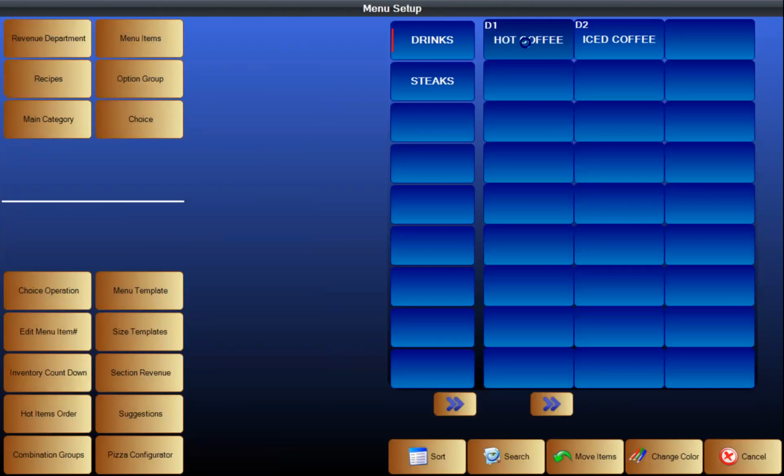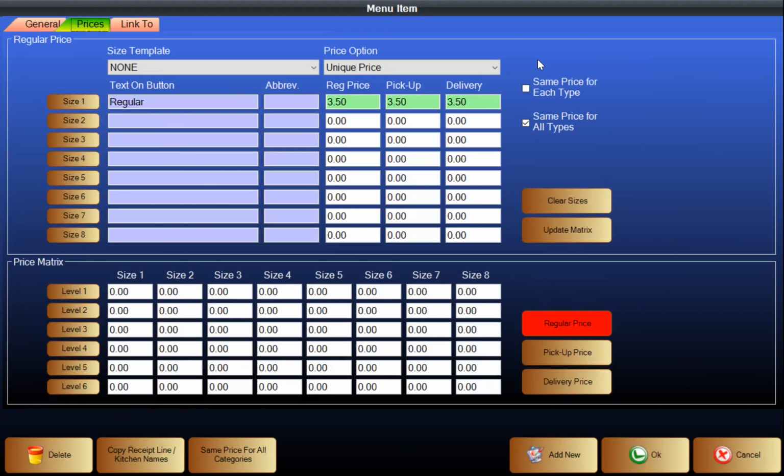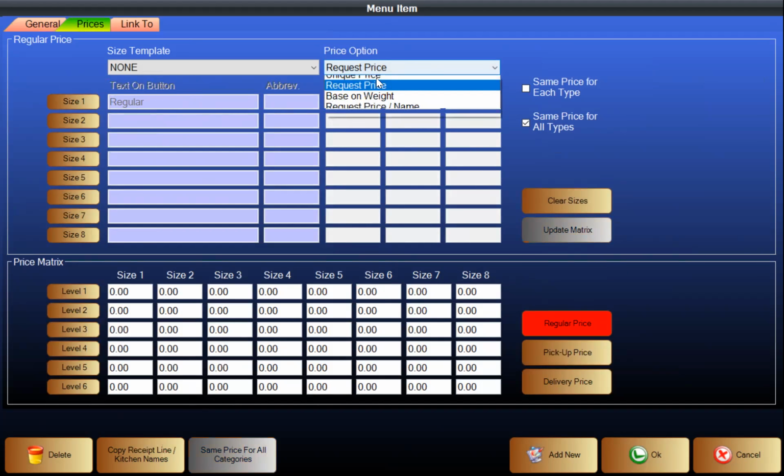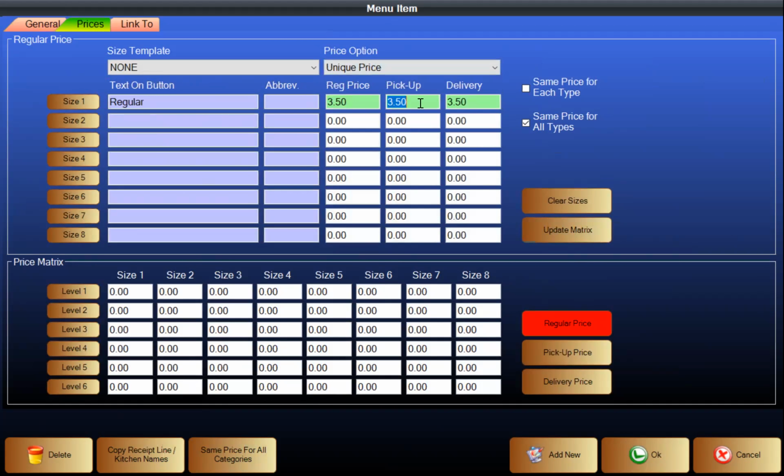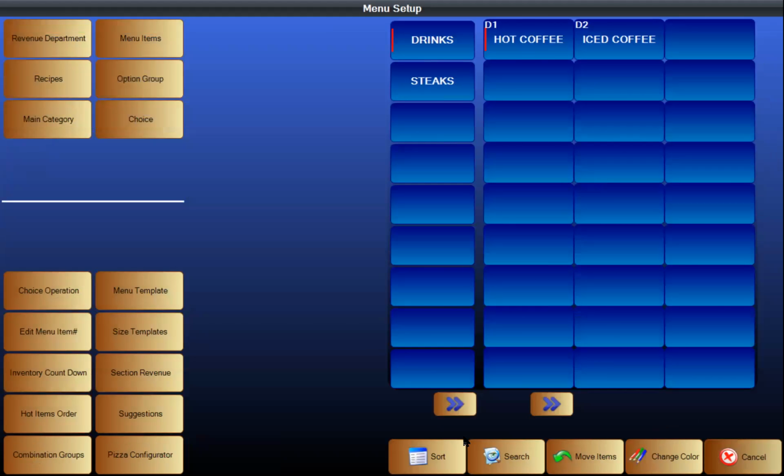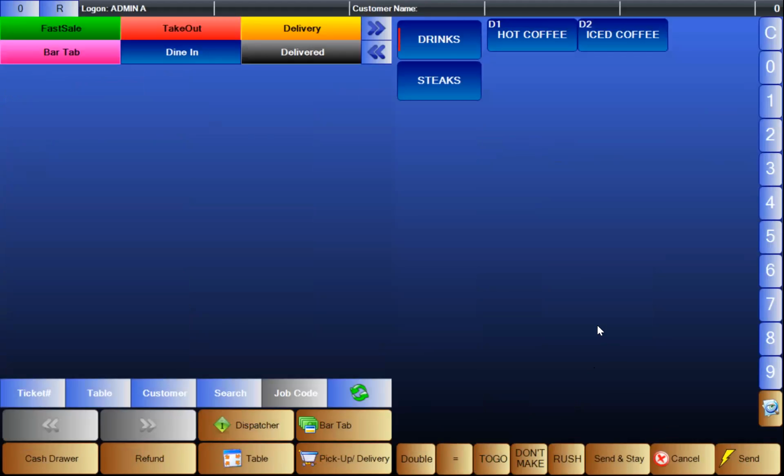Take a look at some of these other options. Okay, what if we chose request price? Well, when I choose request price, what happens, you'll notice, is it grays everything out right here in terms of pricing, right? I can't click on it and type. If I choose unique, I can click on it and then type. So when I choose request price, what do you think it will do? Joshua? You'll be the one to enter the amount.